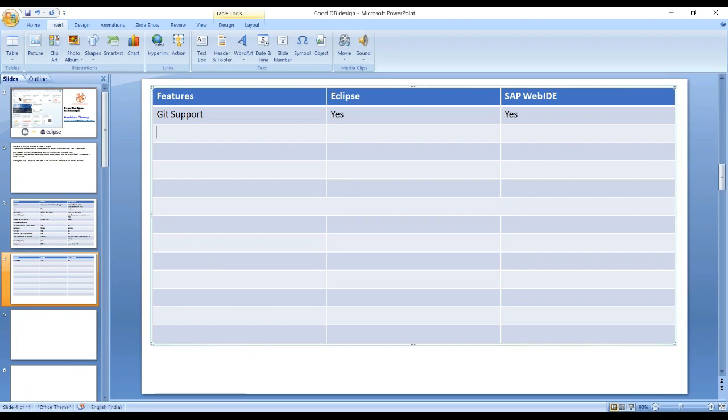Then comes another interesting point, configuration. You have seen that we did some configuration in Eclipse to configure your system connectivity. However, it was easy with the help of destinations in Web IDE. I think I already covered that point. Next comes code completion.